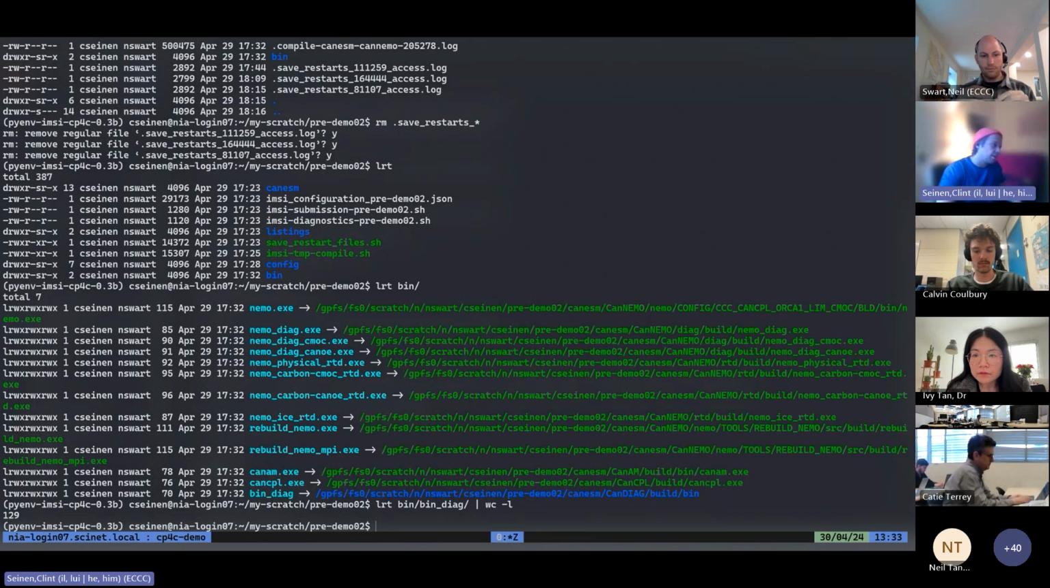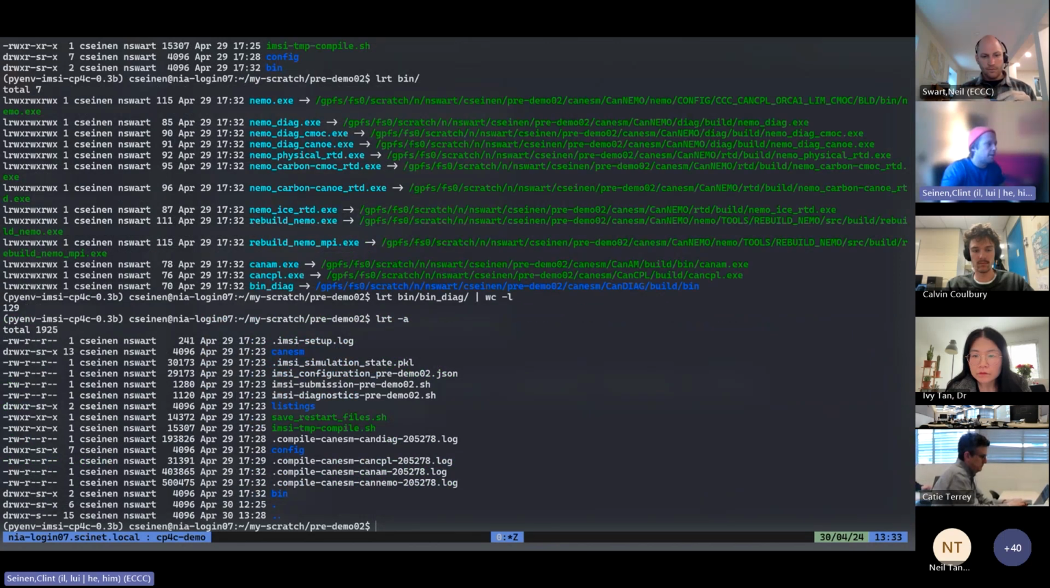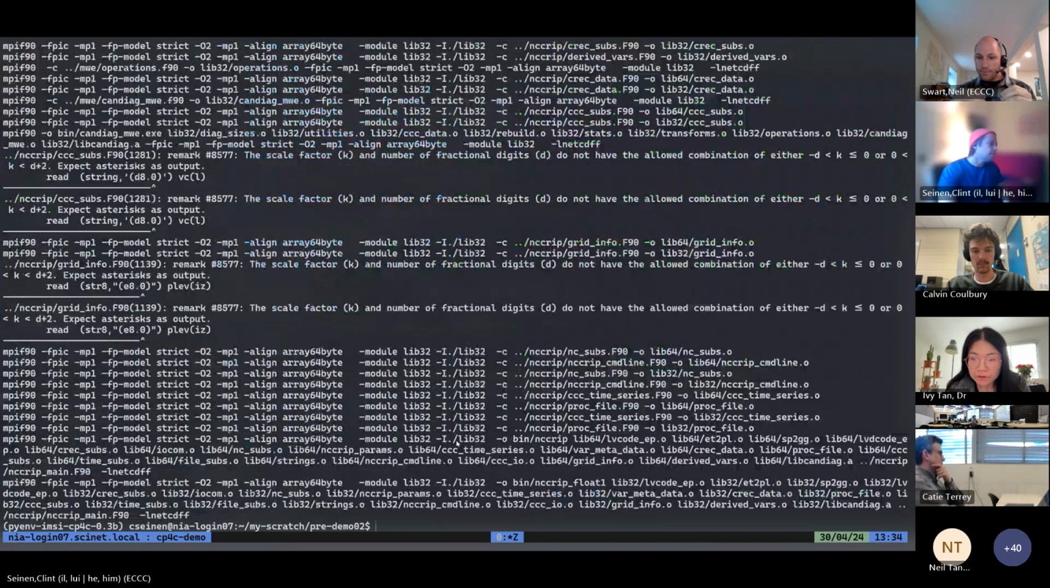If you don't see these executables, if you do ls with the -a option, you'll see these hidden compile logs. These compile logs are broken into each individual component as they run different build systems, essentially. And you can take a look at these. So like if we just tail -n50 the CAN diag build log, we see all the compilation output, you see all the flags.